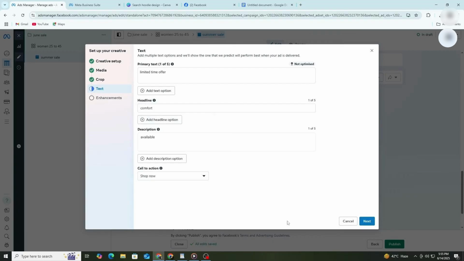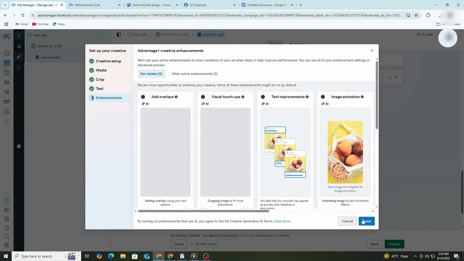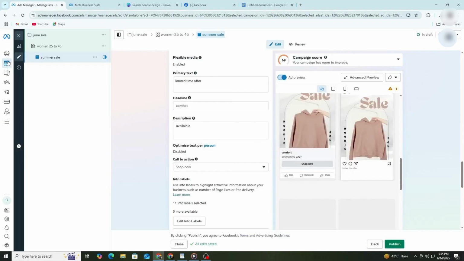Paste the product URL in the website field and select a call to action button, like Shop Now. If you have Meta Pixel set up, ensure it's activated to track actions on your website. Preview your ad on the right side of the screen to ensure it looks great across all placements. Once satisfied, click Publish. Meta will review your ad, and once approved, it will go live according to your schedule.